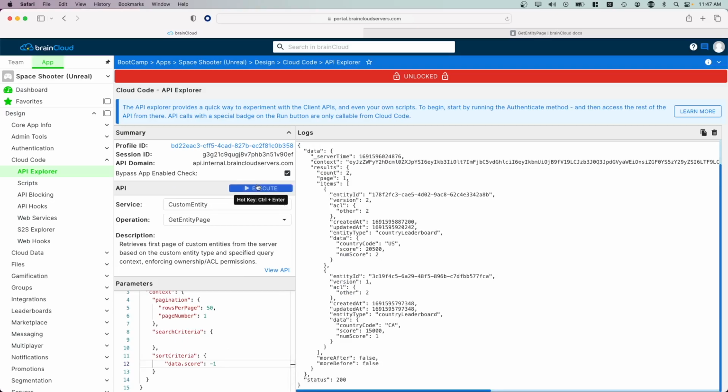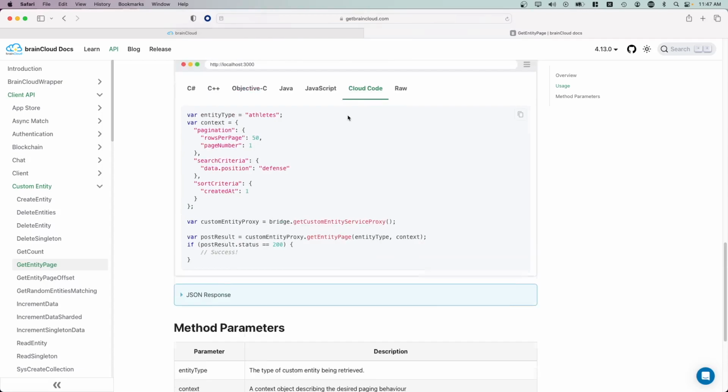The data that's returned contains an item array. Each element represents an entity in the country leaderboard. The returned data is also in a sorted state, so the US's entry is first in the items array, followed by Canada's. Let's consult with the API reference to see the C++ syntax for the get entity page request.